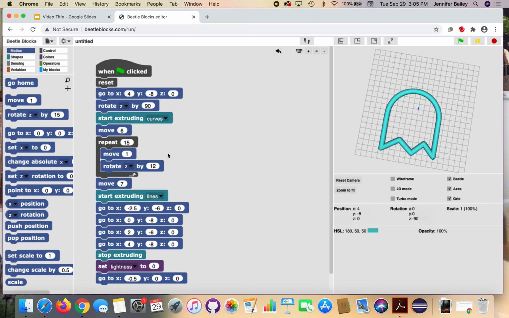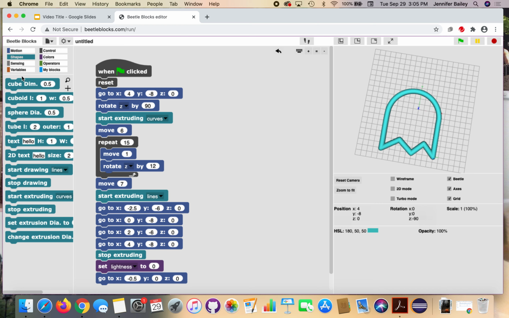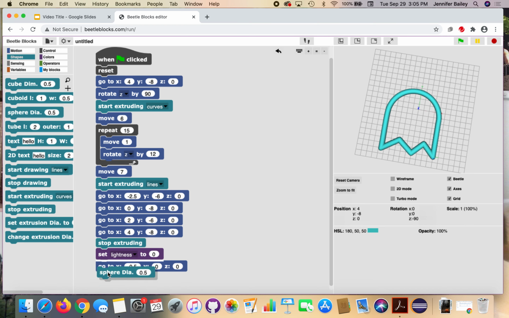Okay, the next thing we're going to do is, eyes are based off of a circle or a sphere, so we need to go get a block that draws that diameter for us and saves us some time. So under shapes, you're going to look for sphere dia. So right here it says sphere dia. That stands for sphere diameter, which is the whole line going across the middle of the circle. And attach that to the bottom. Change that 0.5 to a 2. And then we're actually going to go ahead and get another one of those while we're in here. So get a second one because we have to draw two eyes. And change that 0.5 to a 2.